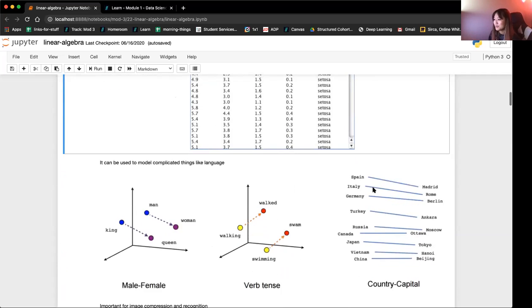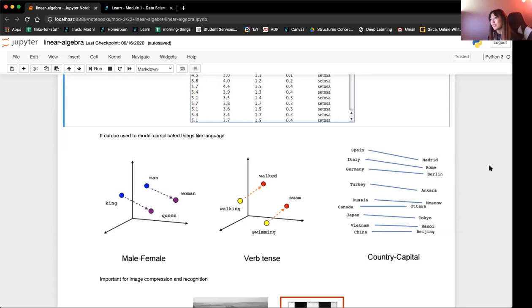Linear algebra can also be used to model complicated things like language. In mod 4, we'll be talking about natural language processing, and you'll see that words can be vectorized in a way that, I think this will make more sense when we get there, but the direction you go from king to queen is the same direction you go from man to woman. All of this meaning behind words can be vectorized and has been vectorized, and we can make use of that in our modeling in the future.